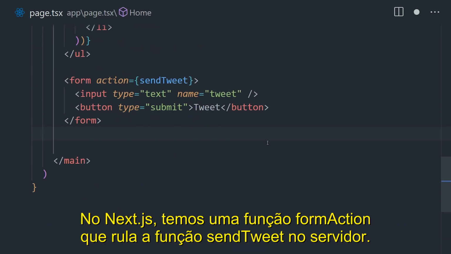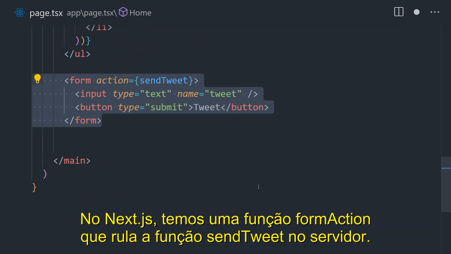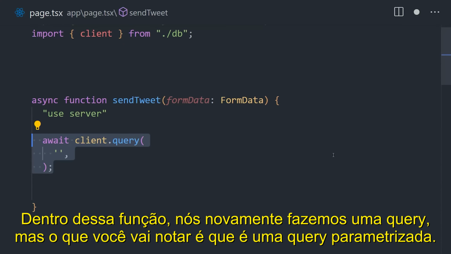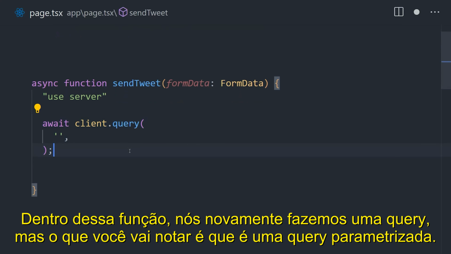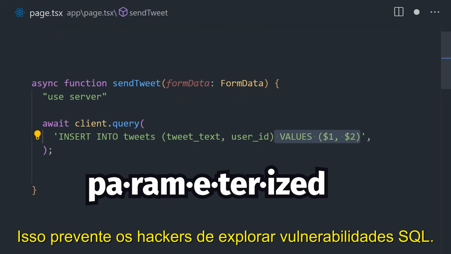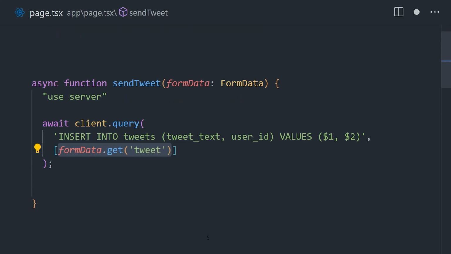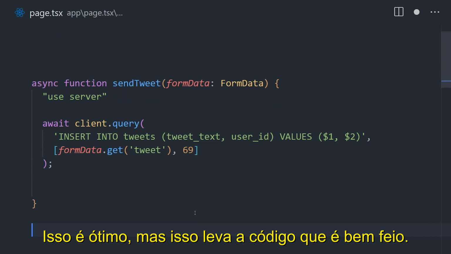In Next.js, we have a form action that runs the send tweet function on the server. Inside this function, we once again make a query, but what you'll notice is that it's a parameterized query. That prevents hackers from exploiting SQL injection vulnerabilities. That's great, but it leads to code that's pretty ugly.